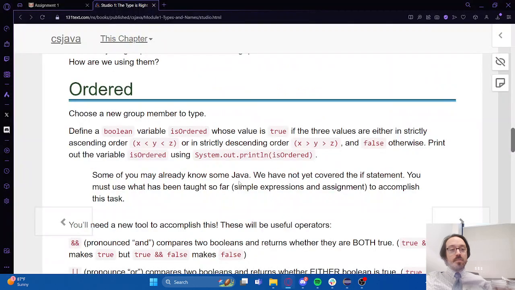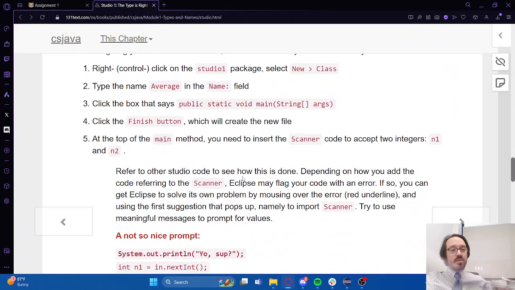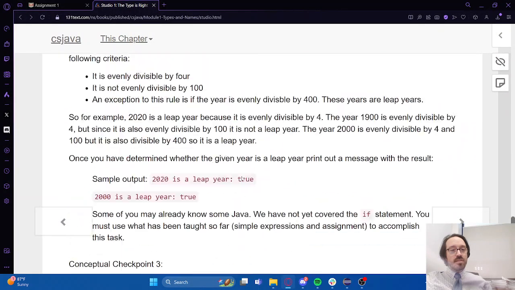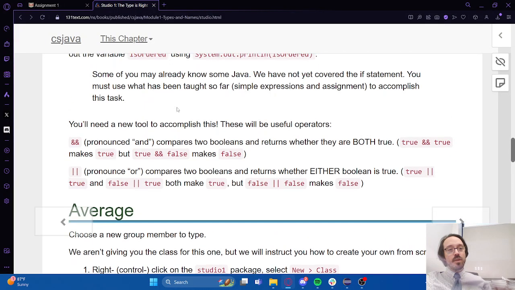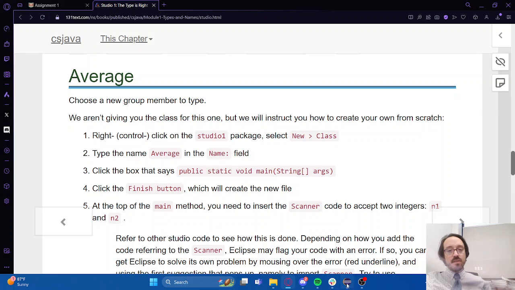Alrighty. I believe that wraps it up for this example. Let's go on to, I think we've got just a couple left to do here. The next one is called average, and we're going to have you make this one yourself this time.